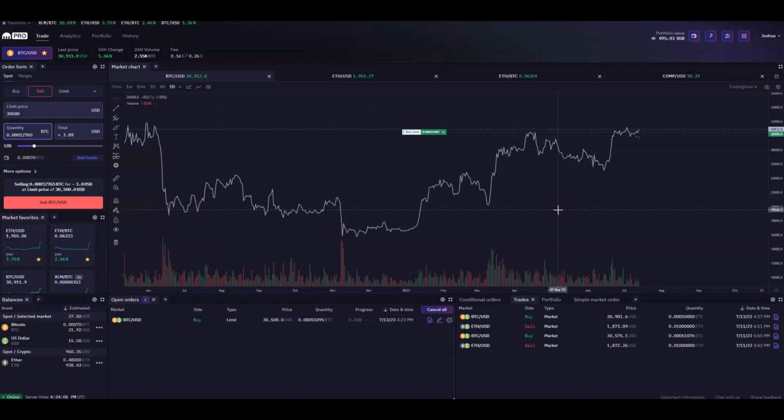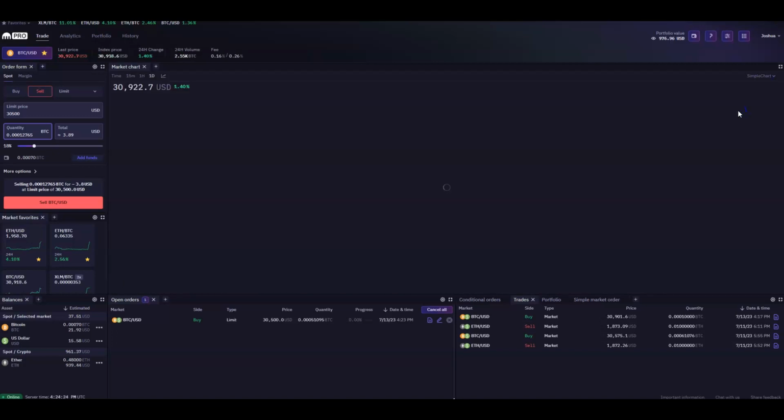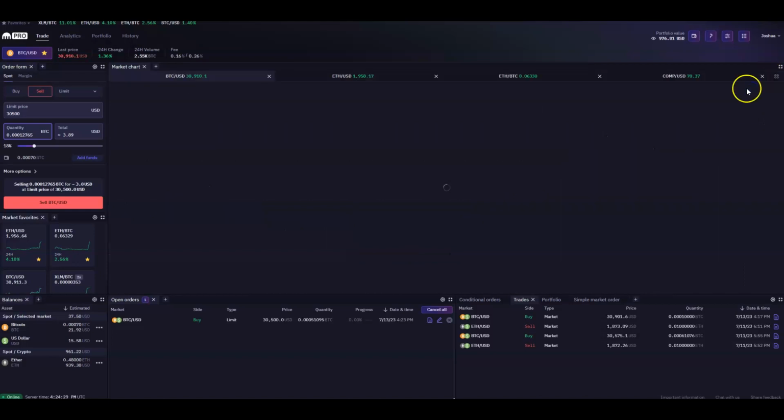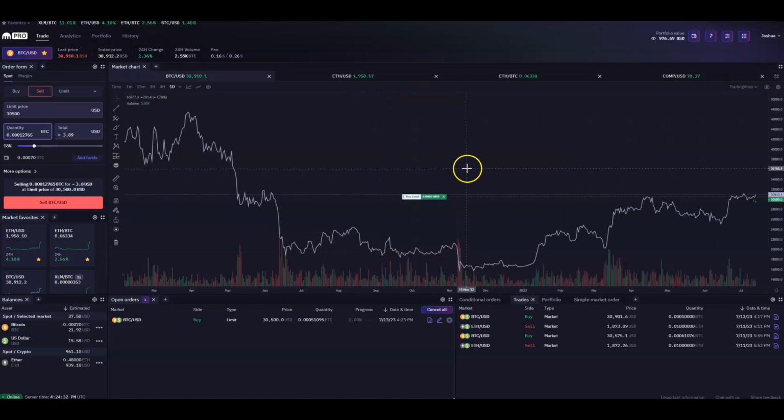Let's talk about charting and technical analysis within Kraken Pro, in this tutorial series sponsored by Kraken. Within the platform, you've got two options for charting: a simple chart view as well as TradingView. TradingView is obviously my preferred method here.